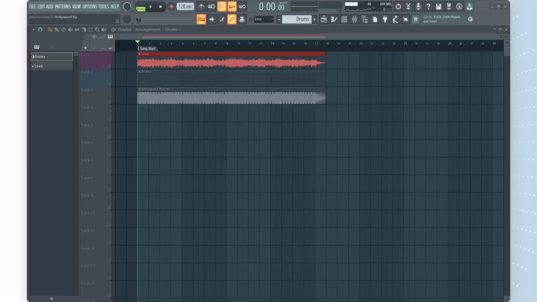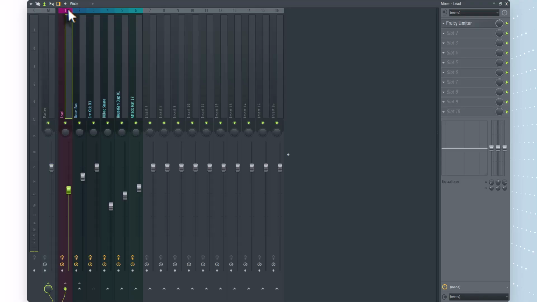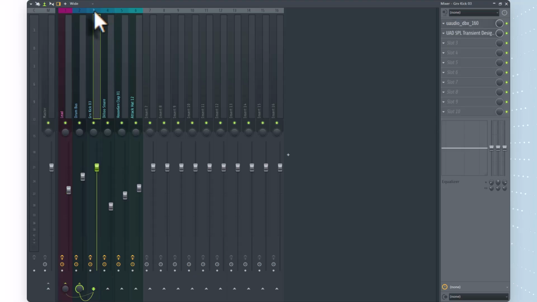So here I have my mixer. For the first track, my lead, what I did was throw the Fruity Limiter on there. I side chained it to my kick. So as you can see there, it's side chained to this track.